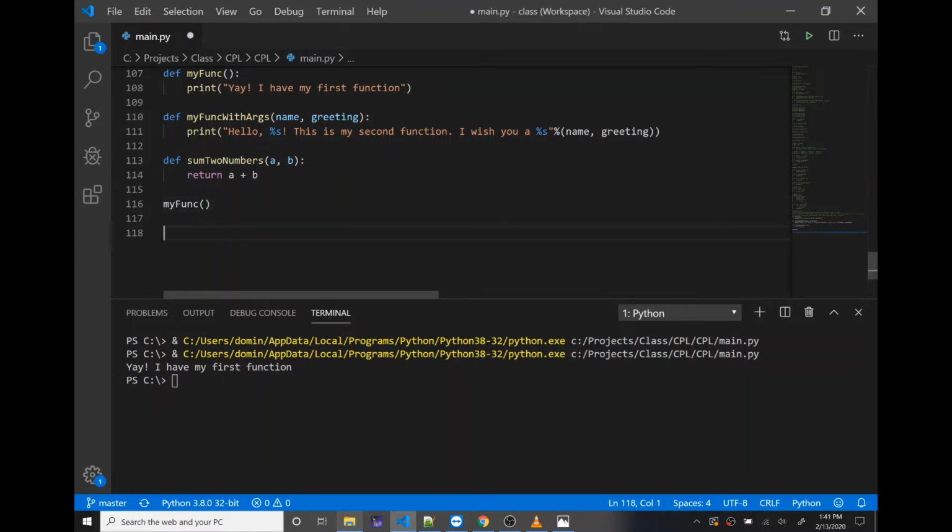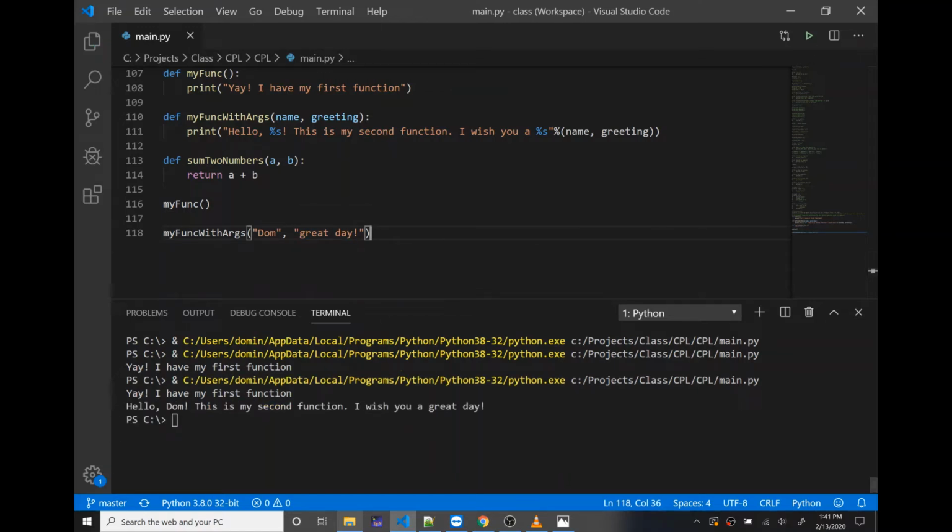Now let's go ahead and call the second function, myfunc with args. I'm going to write my name here. What I suggest for you to do for this exercise is to write your own name. And I wish you a great day. You can also come up with your own greeting here too. So let's go ahead and run this. Hello, Dom. This is my second function. I wish you a great day.